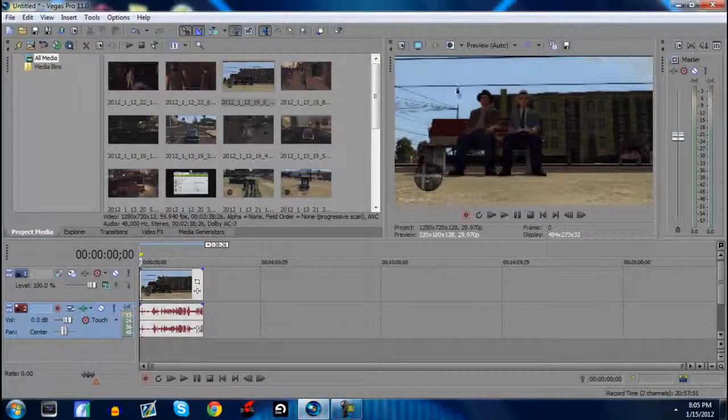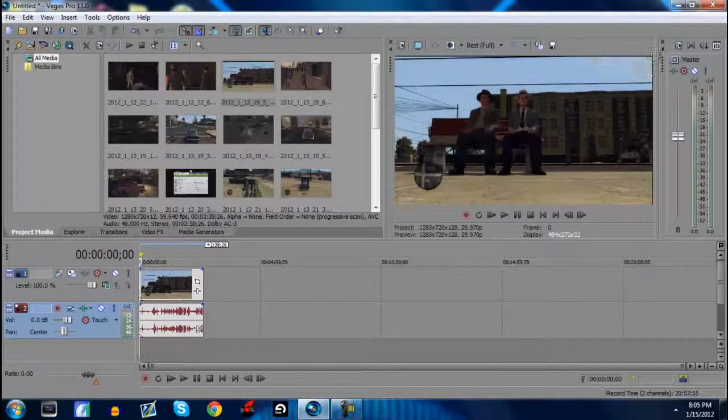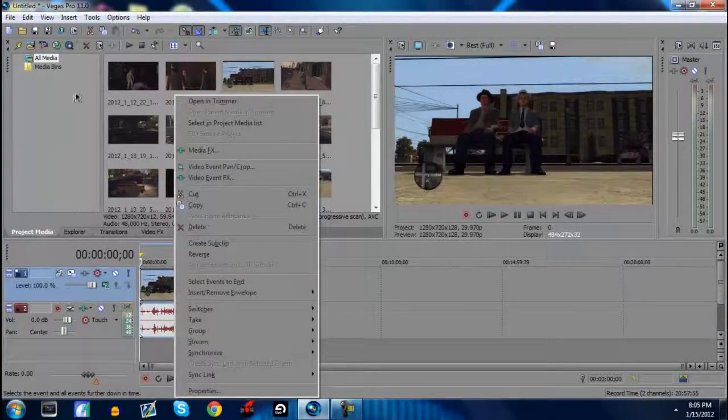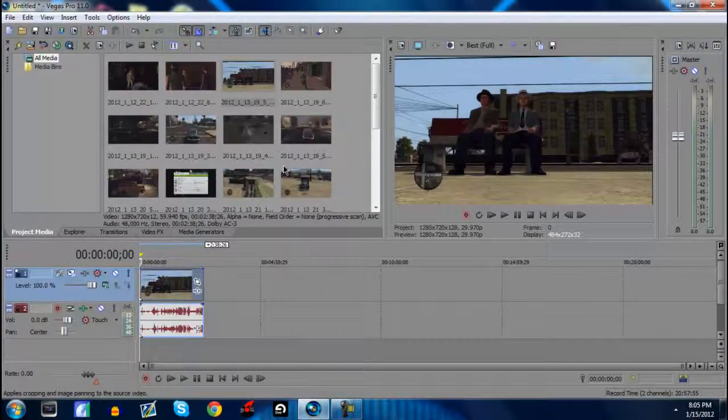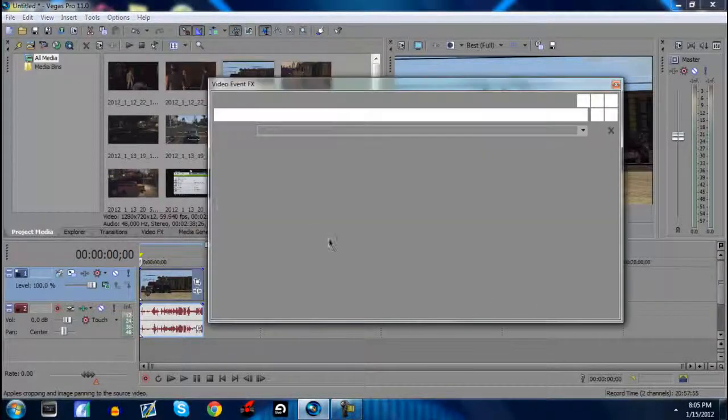When you load a clip in here, you'll notice that if I turn this on to best full, there's black lines on the top and the right side. What you got to do is right click the video track, and go to video event pan and crop. I want to click that, and then you just wait a couple hours, it'll open up.